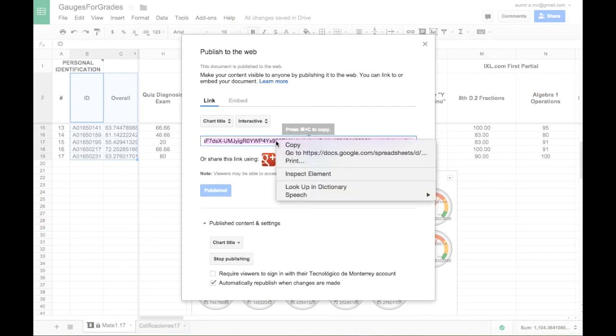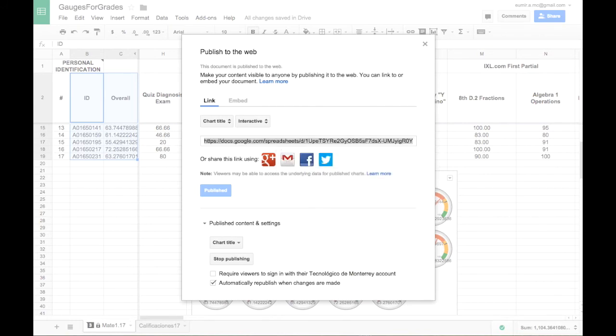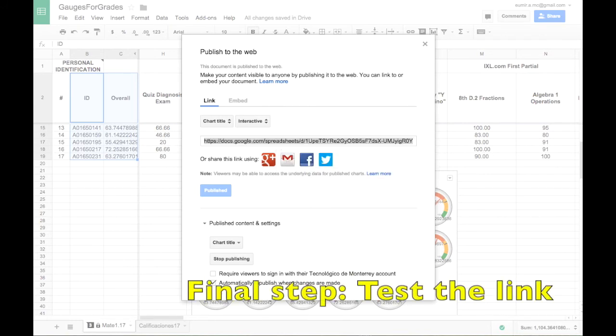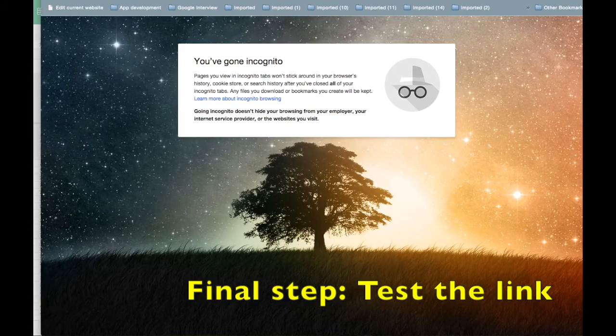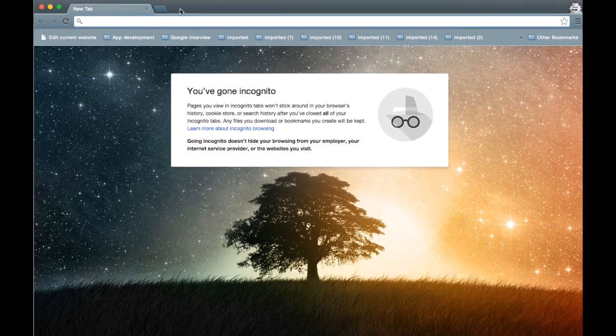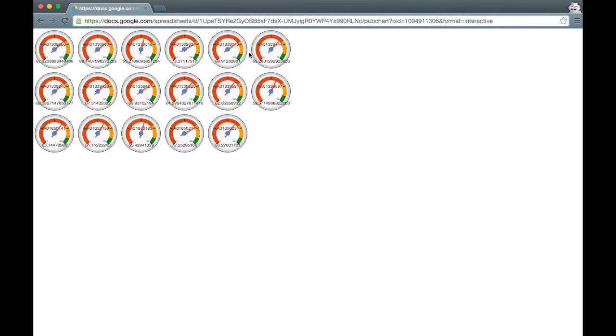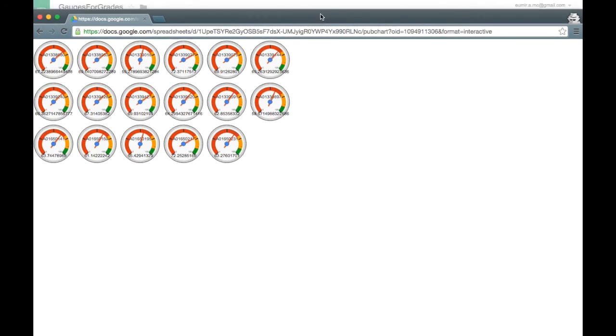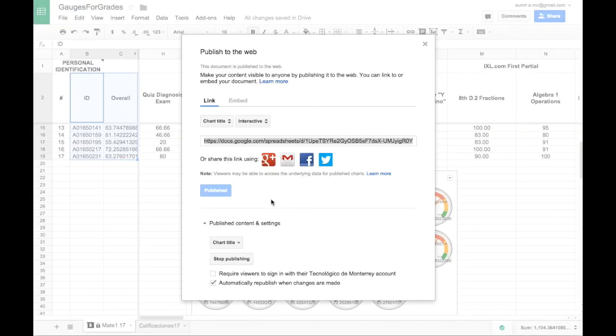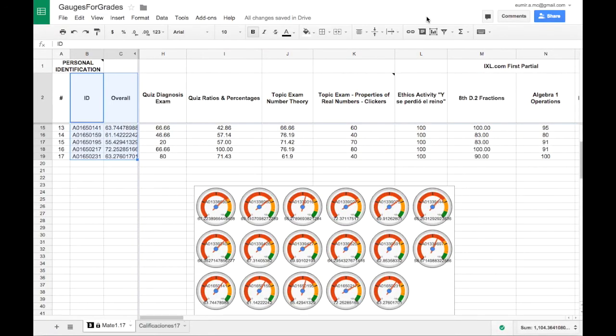Perfect. We're going to receive a link that we can copy and let's paste it in an incognito window. Perfect, that's our incognito window. Let's paste it and we can see that everyone can see our published chart. You can include that chart on any Google Sites or any Google document that you need as an image.